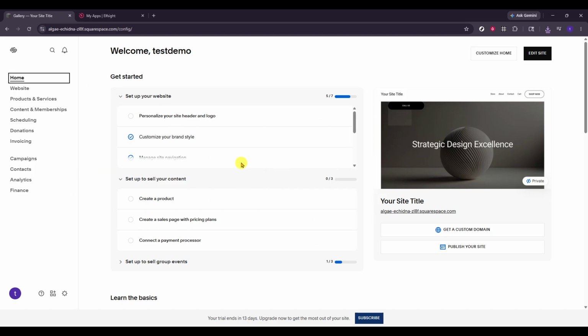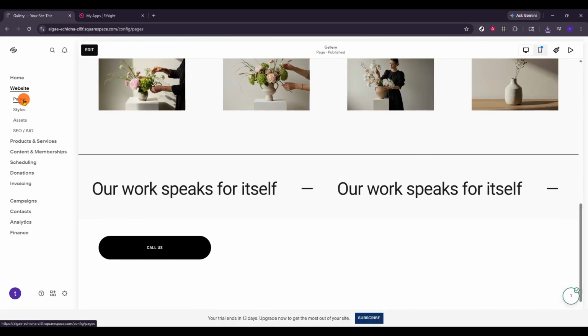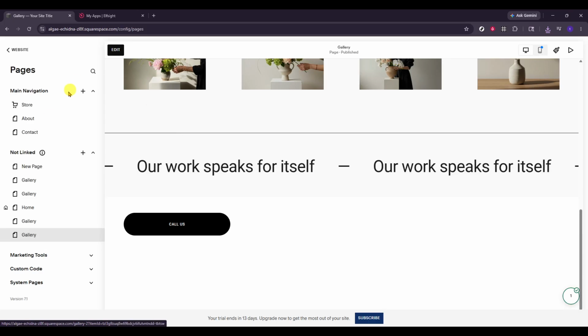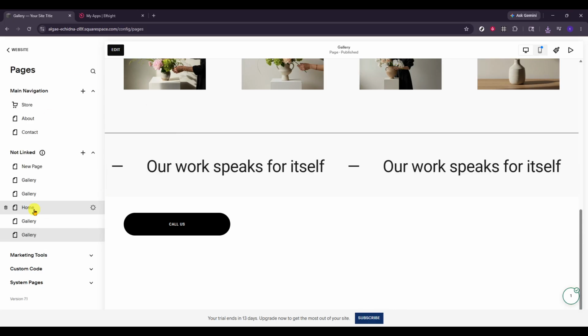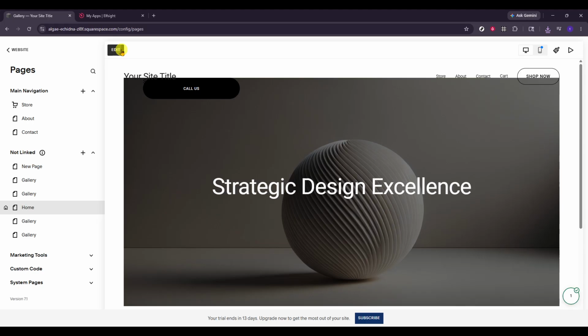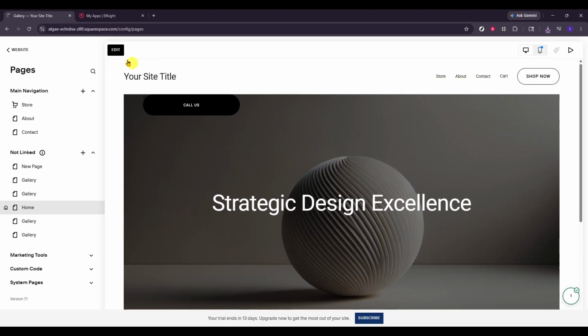Next, go into your pages. Choose the page where you want your banner slider to appear. This is often your home page or a key landing page. Then enter editing mode so you can make live changes to that page. Once the page is open for editing, add a new section.